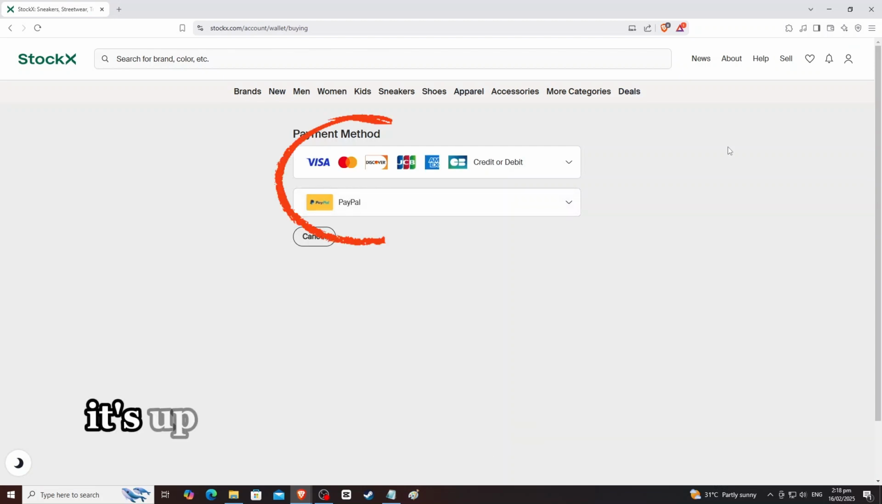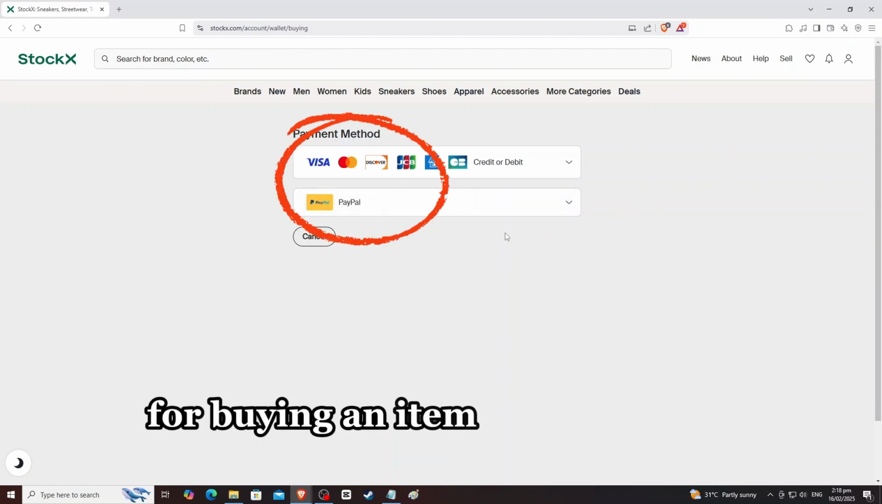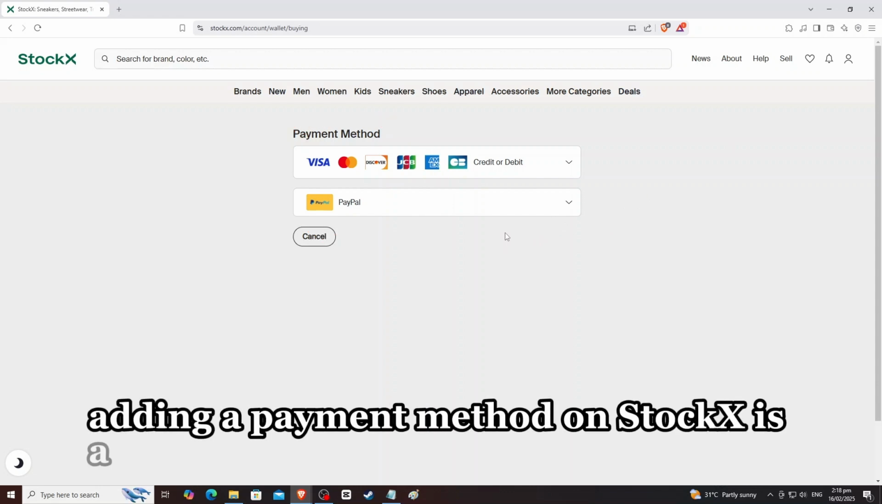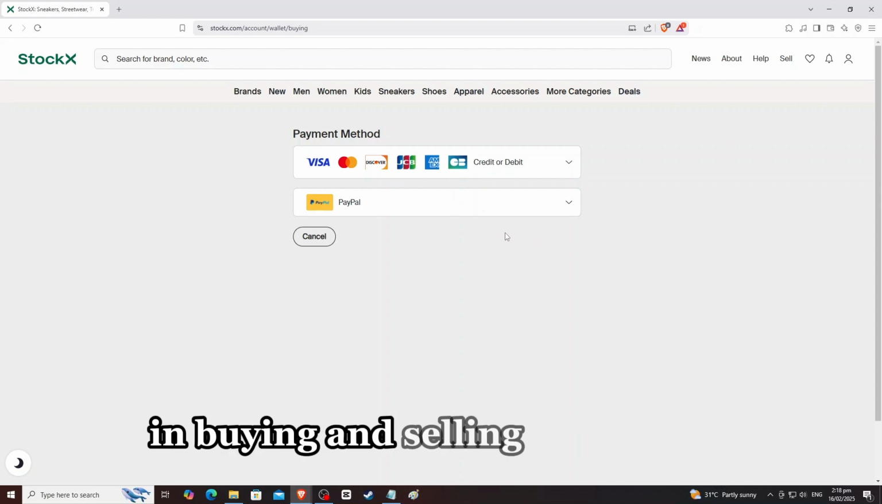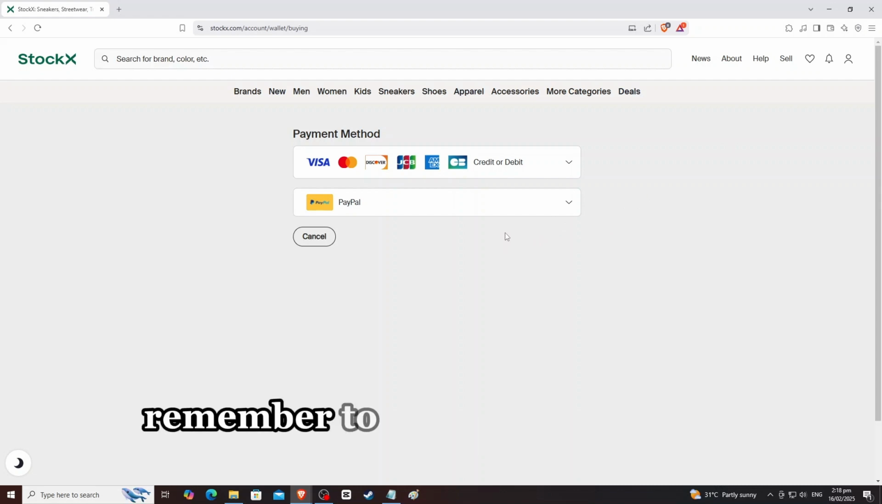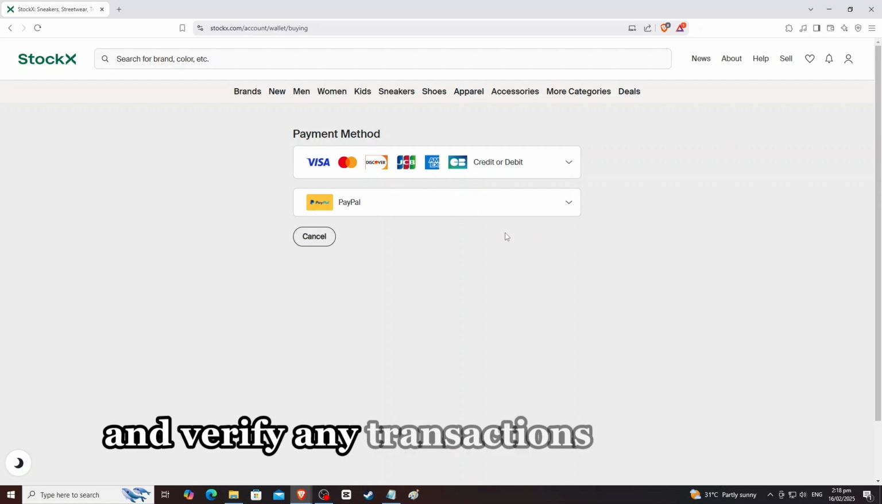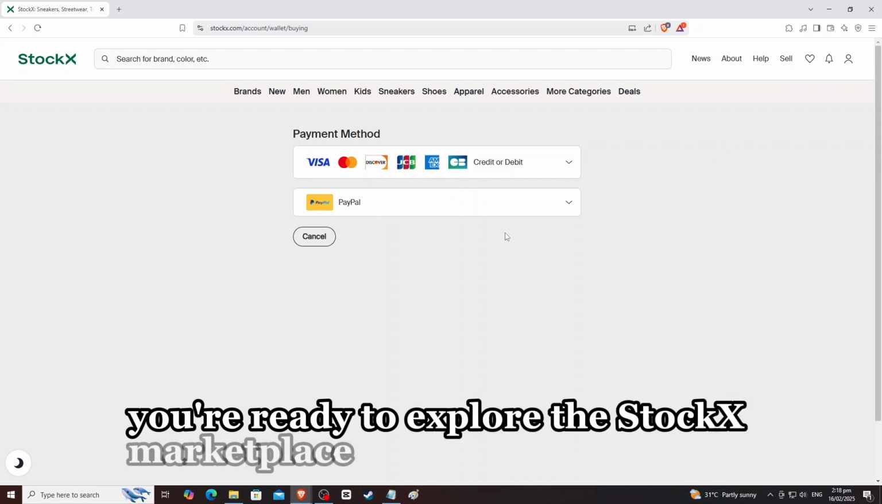From here, it's up to you which one you want to use as a payment method for buying an item, especially for sneakers. Adding a payment method on StockX is a straightforward process that enables you to engage in buying and selling effortlessly. Remember to keep your payment information updated and verify any transactions as needed. Now that your payment method is set up, you're ready to explore the StockX marketplace.